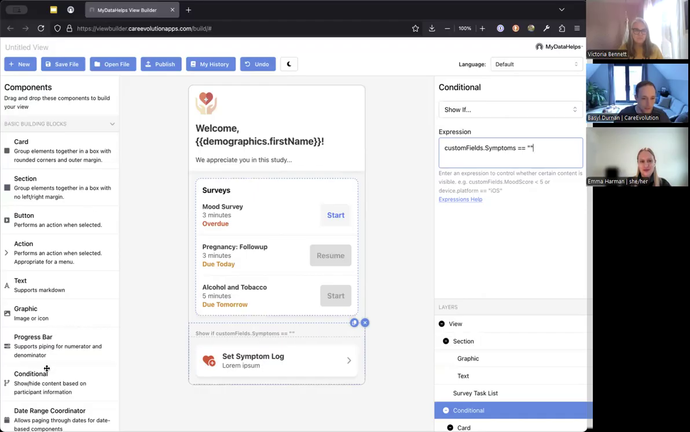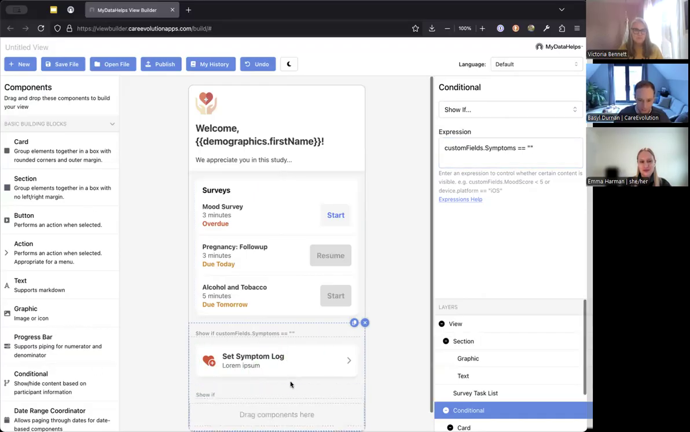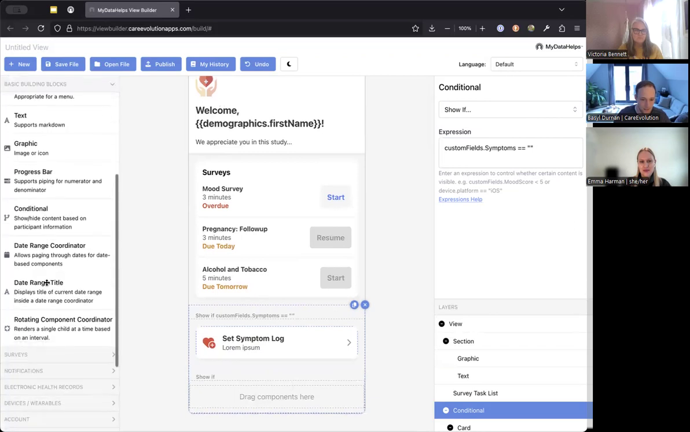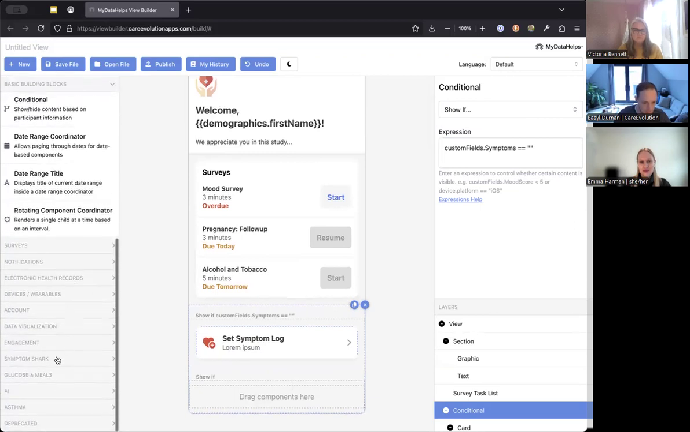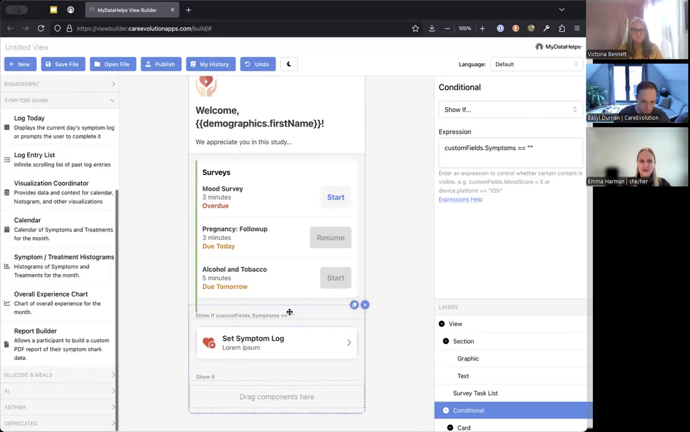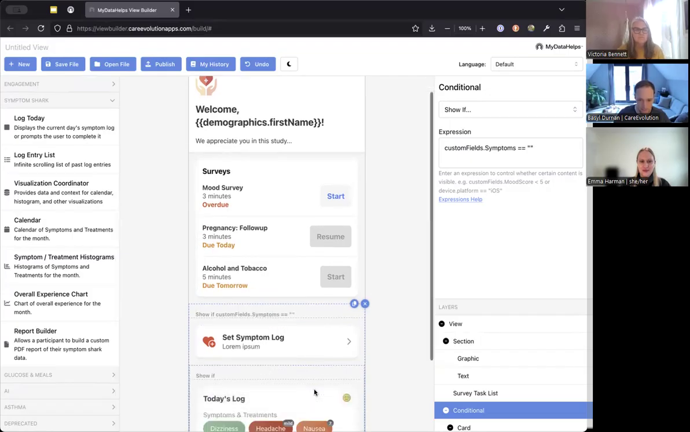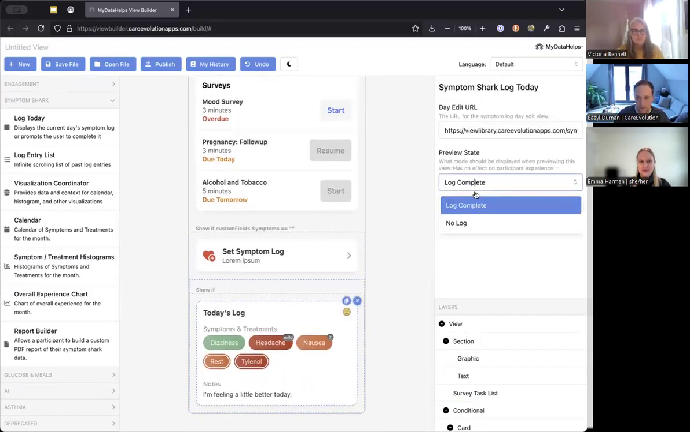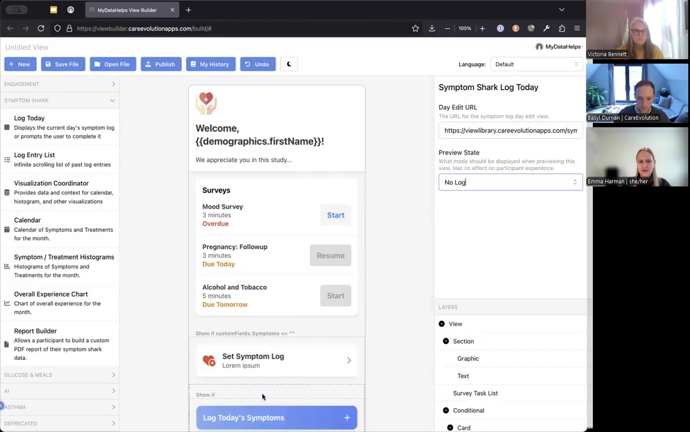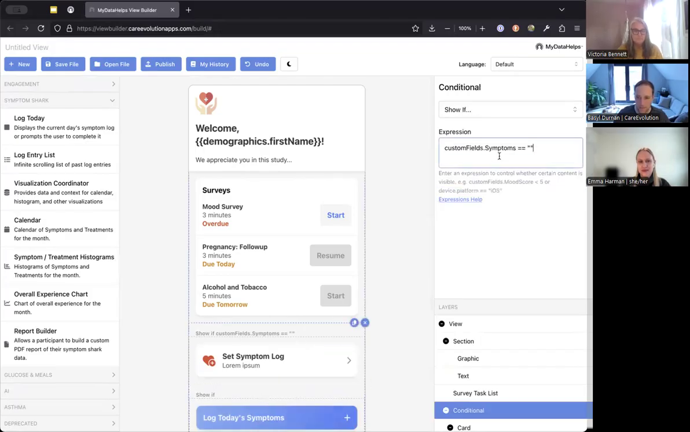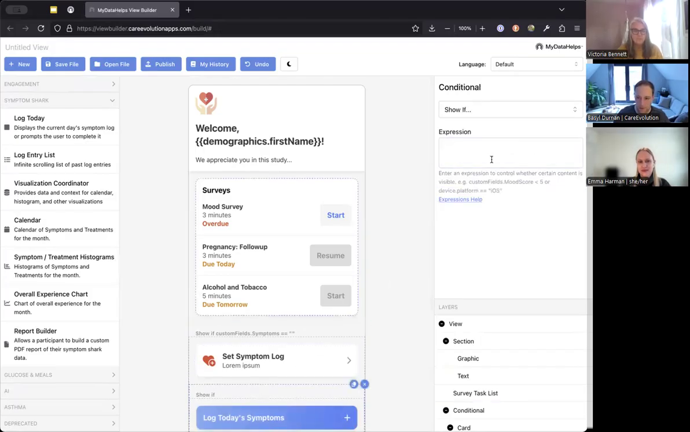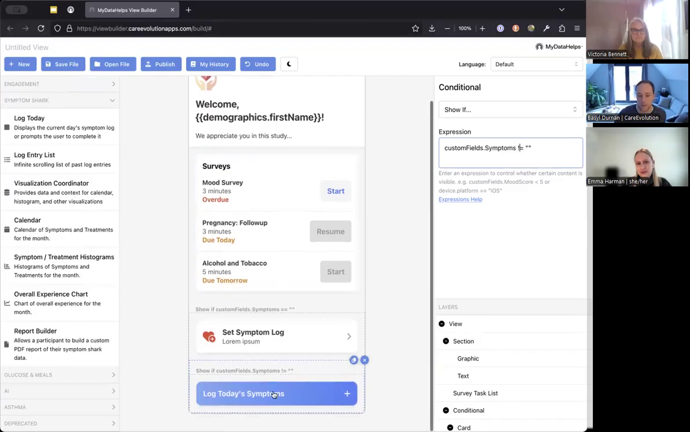And then the next thing that we had was to actually show where they can enter in their symptoms. So that's going to be under Symptom Shark. And that is just the log today. And I can give you a preview just to see what it looks like with no log. And I'm just going to copy the logic I had from before. And instead of if it is empty, I'm going to say if it is empty, then you can show this, log today's symptoms. All right.